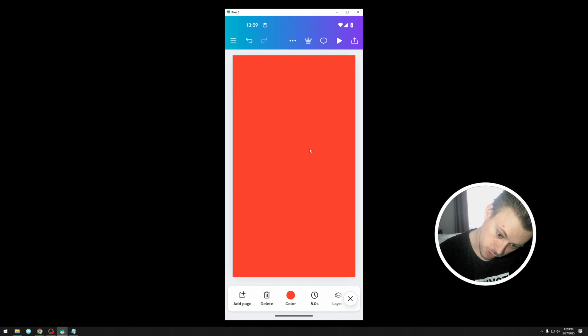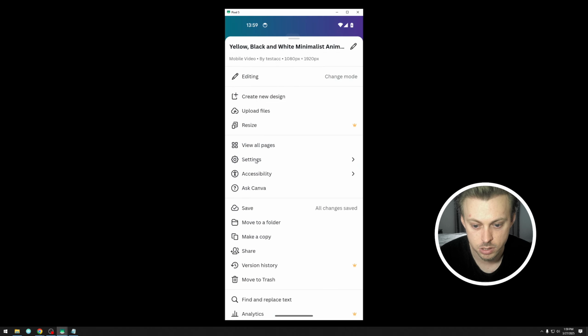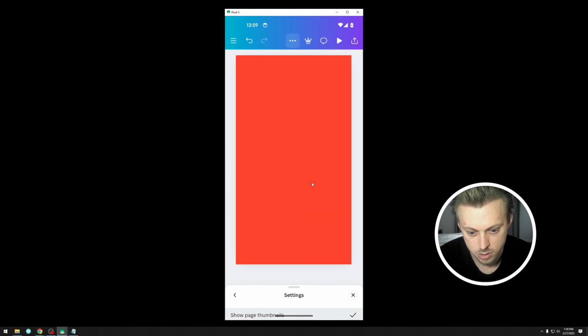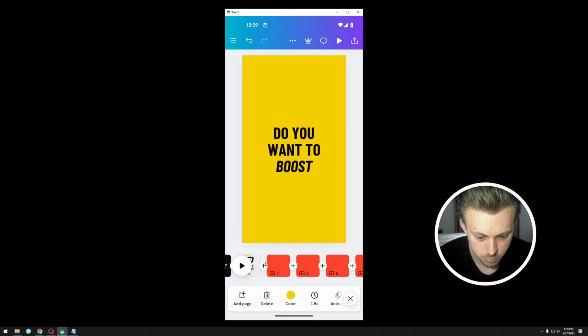Anyways, if you want to see all pages, just click on the three dots, go to settings, show page thumbnails, and you can easily go through all of them.